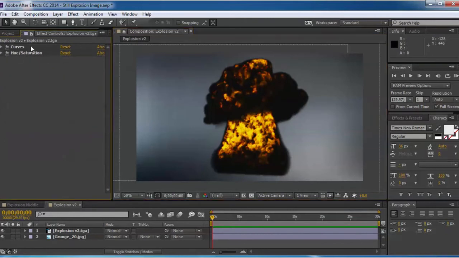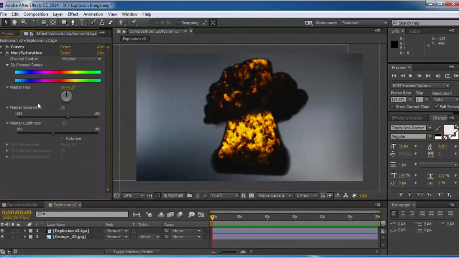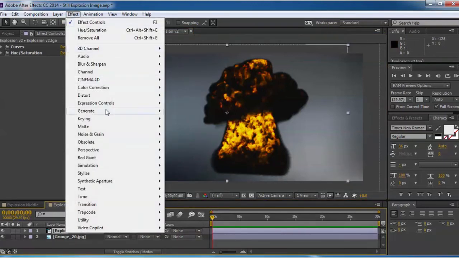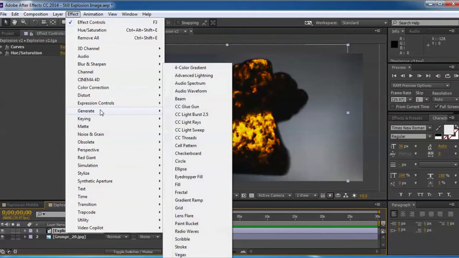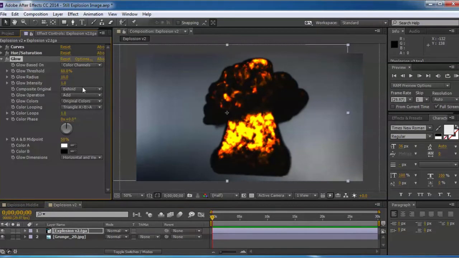And you can do that inside the curves adjustment as well, inside the red channel and all that, but I just found it's a little bit easier inside the hue and saturation for the sake of this tutorial. That's looking pretty good. And the last thing we can do is go to Effect, Stylize, Glow. Add a glow to it, and we'll turn down our glow radius just a little bit. Maybe turn up our threshold.